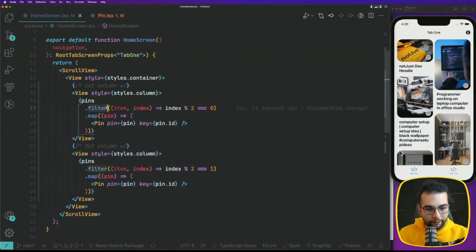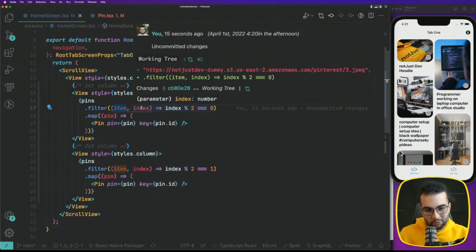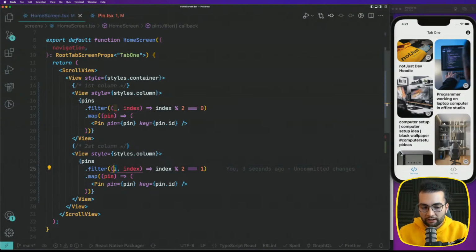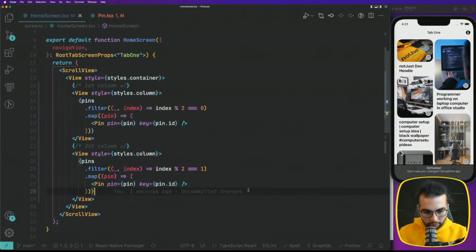As well with filtering, here we have item, but we are not using it because we only need the index in this filter function. Whenever you don't need the variable, you can replace it with an underscore. This is just a convention saying that, okay, I don't need this variable, just put it there. I just need the second one.